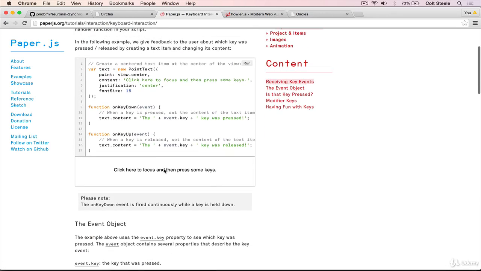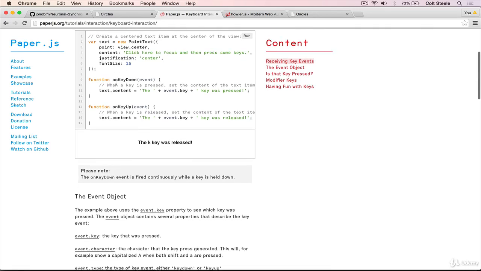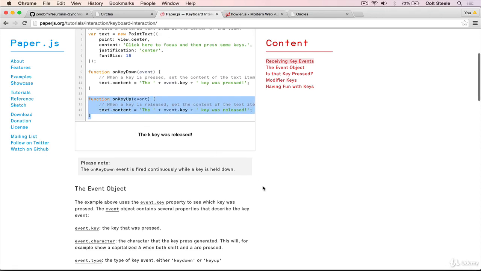This first one, click here to focus and then press some keys. And it tells you what key was pressed and when it was released as well. So right now I'm pressing K and then releasing it. And if you look at the code, it's really easy, just on key down and on key up. So there's no document.addEventListener, there's no jQuery event listeners. Behind the scenes, there are document.addEventListener calls happening. But for PaperScript, we just have to write this super simple line.